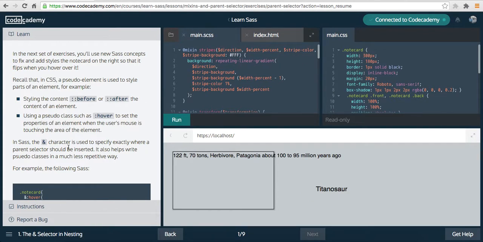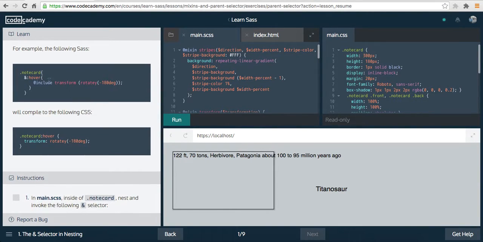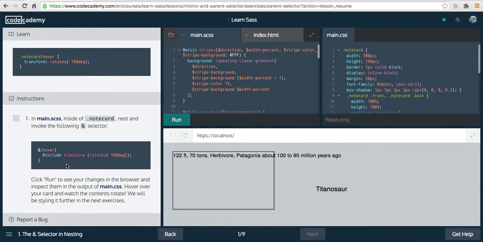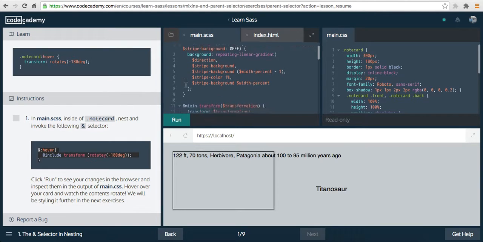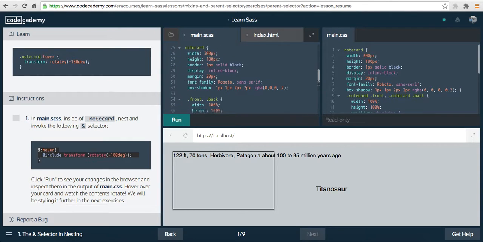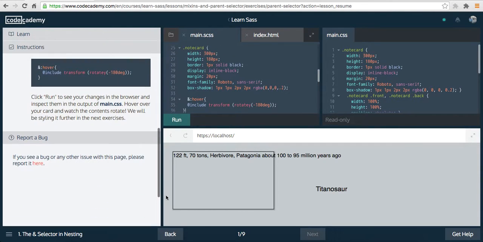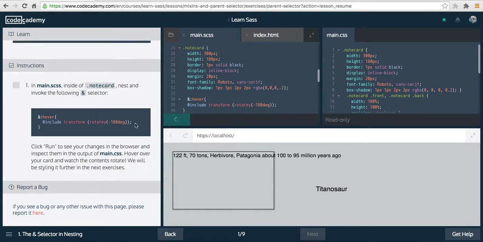So next one up, we are going to style the before and after pseudo classes. So again, that just shows you can use this instead of how you normally do colon hover. Inside of the note card, nest and invoke the following selector. Include that anytime you see an at, this is just referencing a function. So the at include is we're going to import a function. This is the name of the function, and then this is invoking it like a normal function. So inside of the note card, where's note card? Right here. And let's run this. Cool.